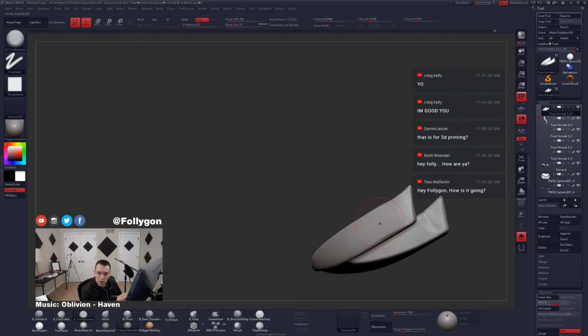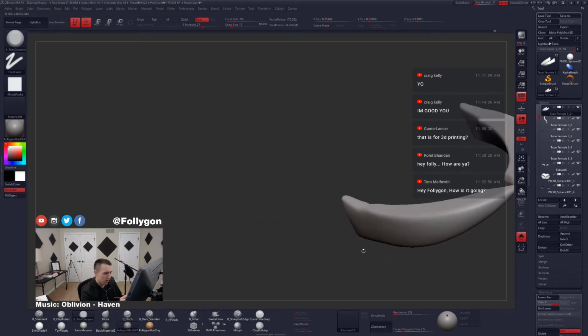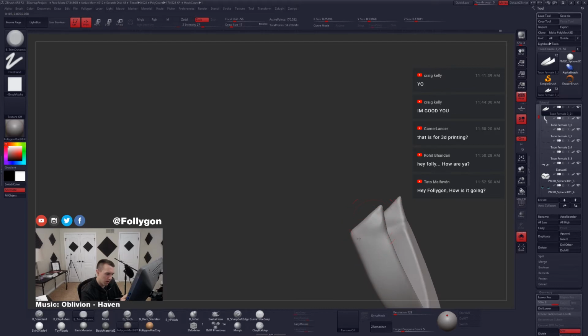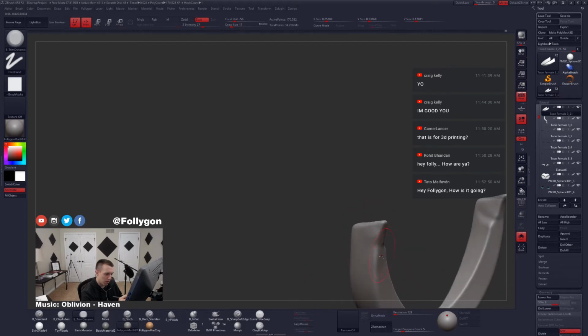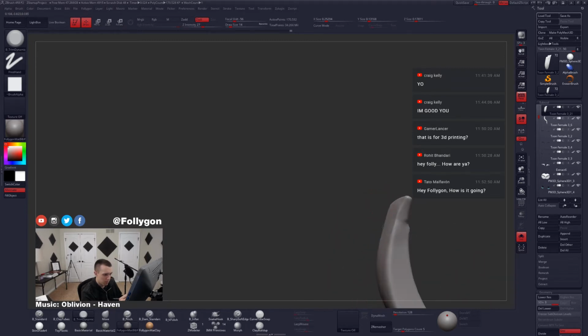Game Lancer says, is this for 3D printing? In a way, yes, it's for the Art War 2 competition. But most of the stuff that I do is designed with 3D printing in mind, so I always have that working in the back of my head, just because that's what most of my professional sculpting experience is in.